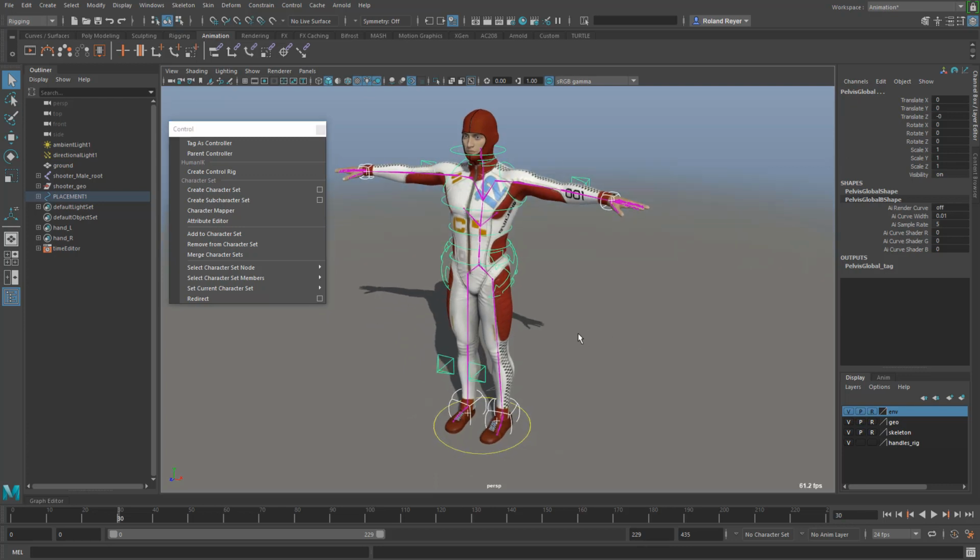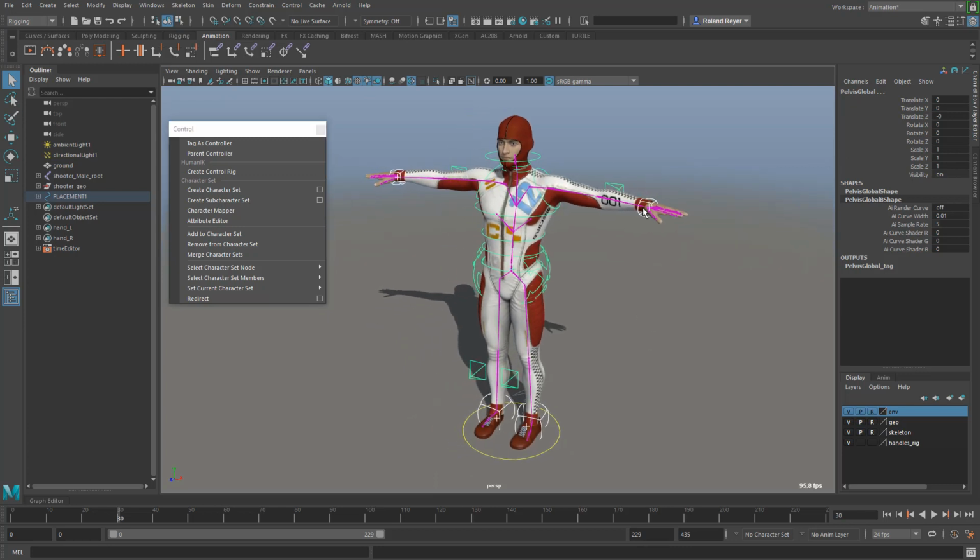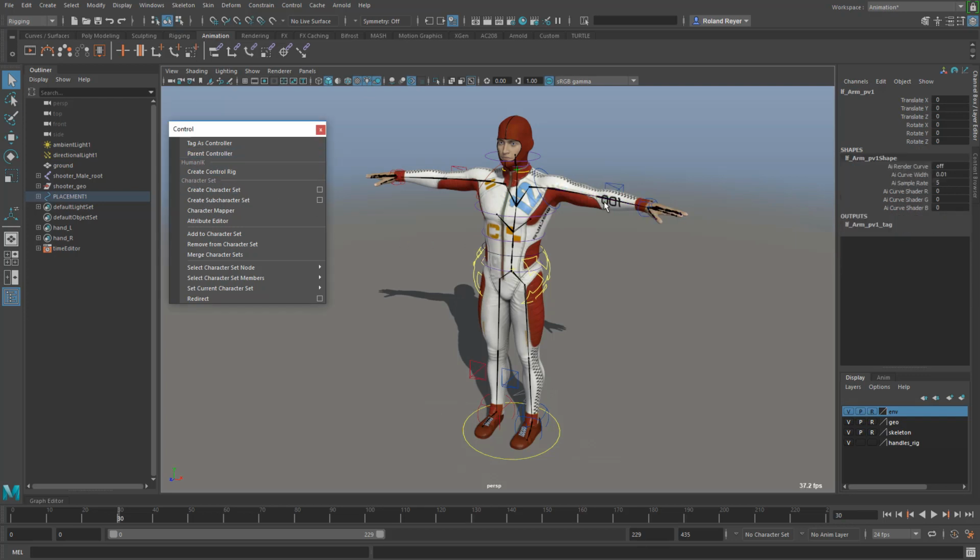To parent them all together, it's pretty easy actually. You select the controller and its supposed parent object, and then parent these controllers, and then do the same thing again. You can hit the G key to parent these objects together. G and G. So you get the idea.